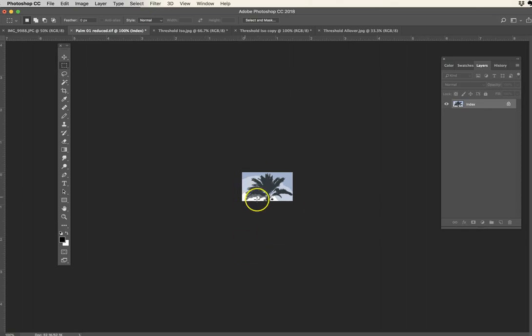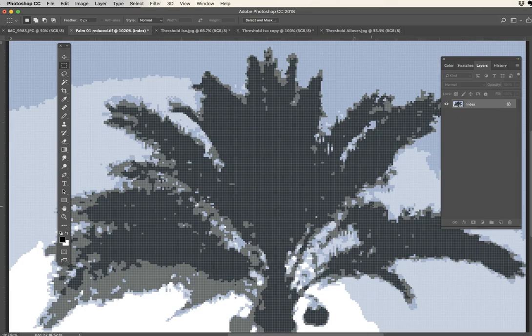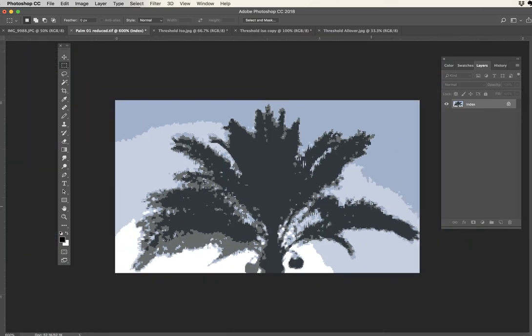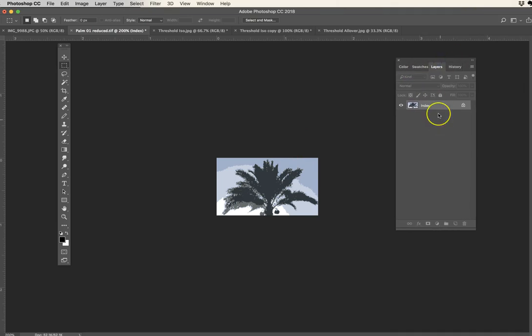So let's get started. This palm tree was from the video previous to this one, so make sure to check out the whole playlist. That was multicolor reduction. And so now we have this very flat graphic representation of our palm tree. As you can see, it definitely lost some detail, but it still has that feel of the palm leaves.